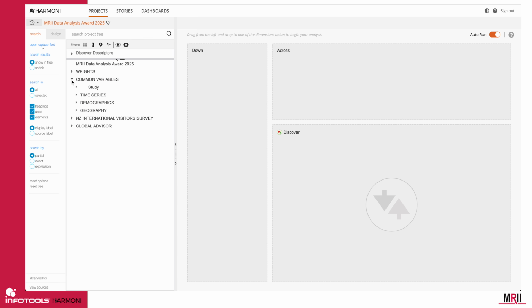So you can see if I expand the tree view here, we've got all of the variables from the project for you to analyze. And then on the right-hand side are the drop zones into which you'll drag and drop items from the project tree.